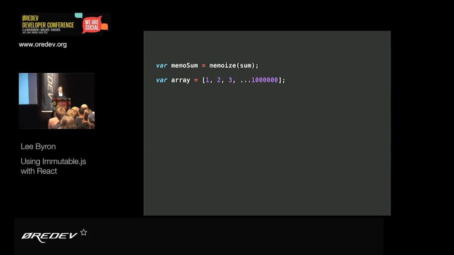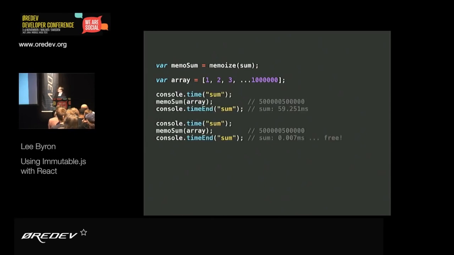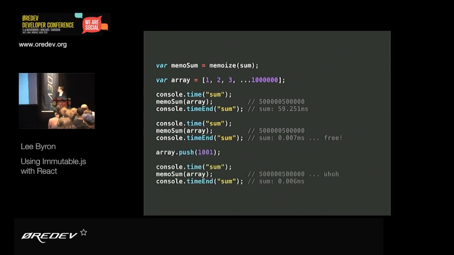So I have an array of 1 to 1,000,000. I'm going to time this, so I'm going to sum it up. And sure enough, the second time I call sum, while the first one took 60 milliseconds, the second one was some number of nanoseconds, so it's basically free. And then I'm going to push into my array, and I probably didn't expect it to be free. I thought it would recompute, and in fact, it gave me the wrong answer. So my implementation is fast, but it doesn't work.